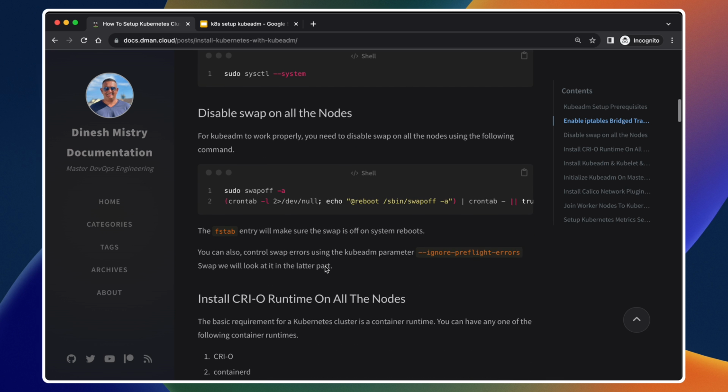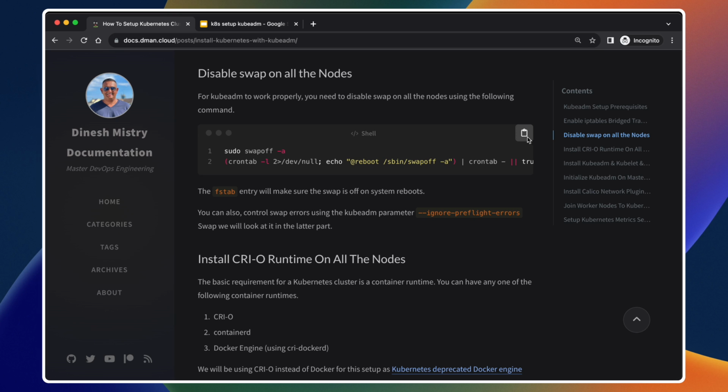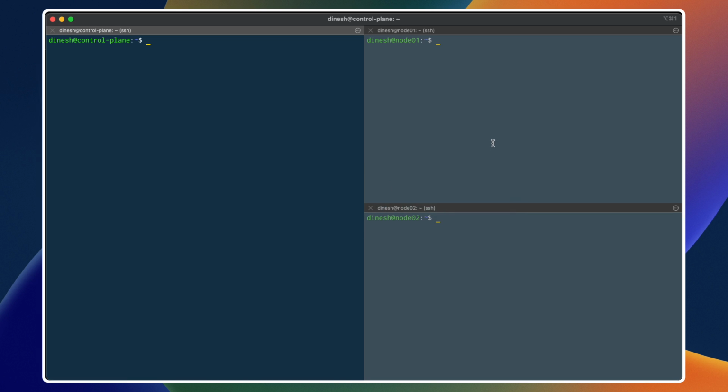So now that we have that completed, the next thing that we need to do is we need to make sure that we disable swap on all of the nodes. So in order for Kubeadm to work properly, we need to make sure that this is taken care of. So please make sure that you do disable swap on all of your virtual machines. So let's go ahead and do that. So this will essentially just turn off swap, and then we're going to make an edit in the fstab to make sure that it persists across all the reboots. So let's copy this.